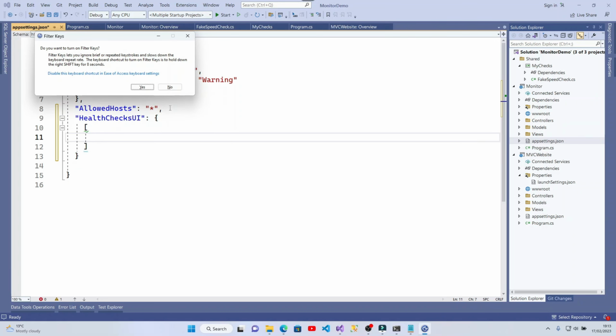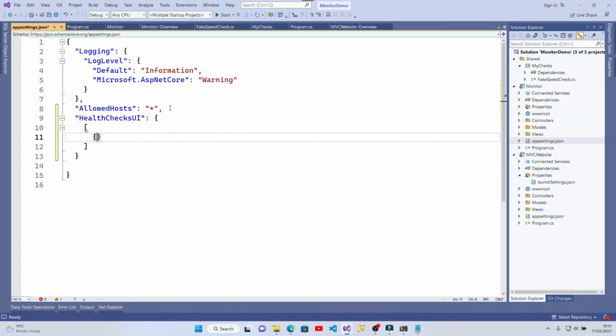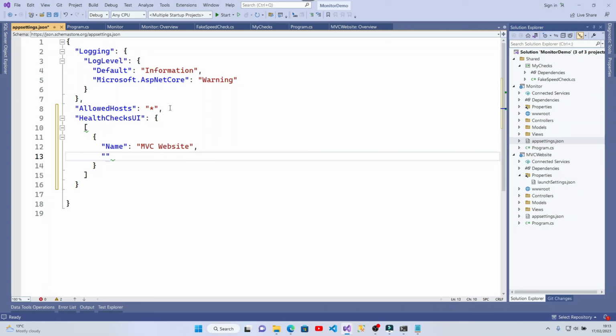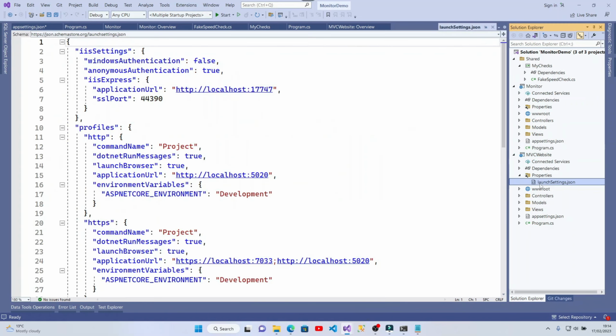So we do that with a curly brace, and then we need a name of the website, and I'm going to call this one MVC website. And then the other piece of information it needs for each website is the actual address, URI, and we can go and get that information by going to the MVC website, go to the launch settings, and it's going to run on localhost, and it's going to run on this port number 44390.